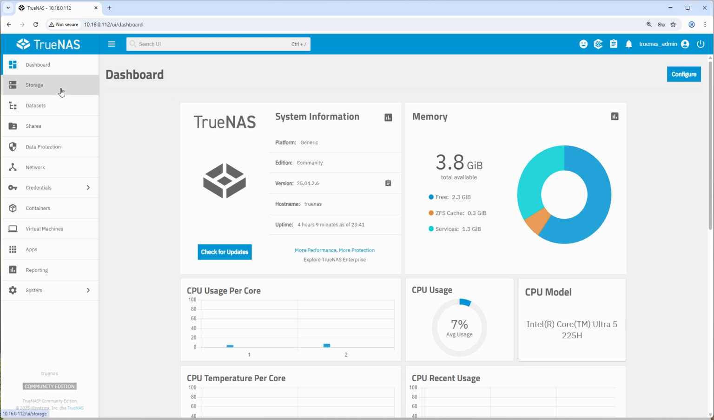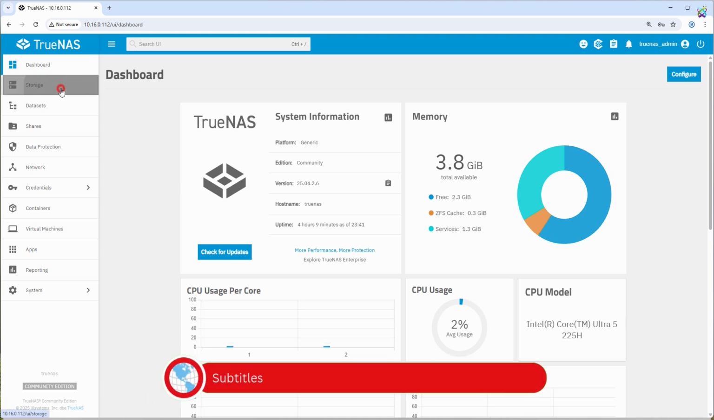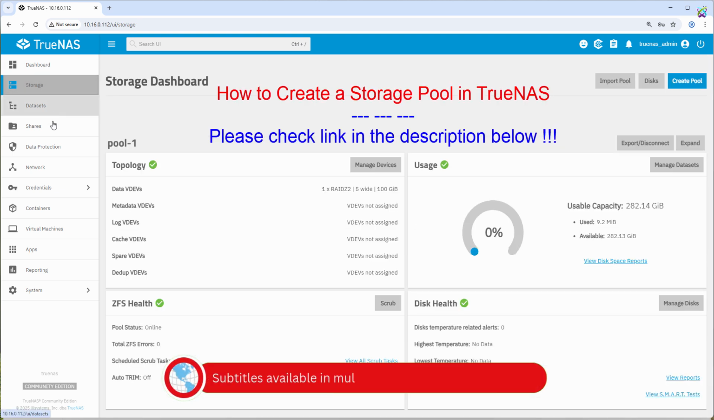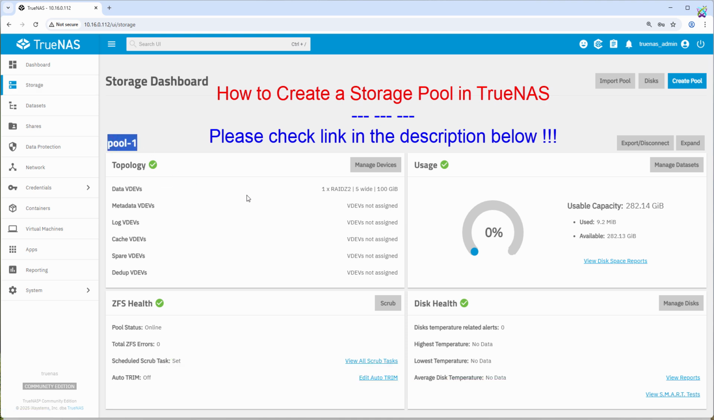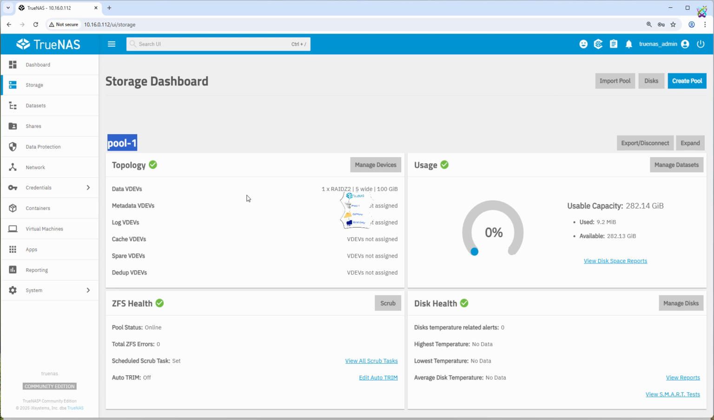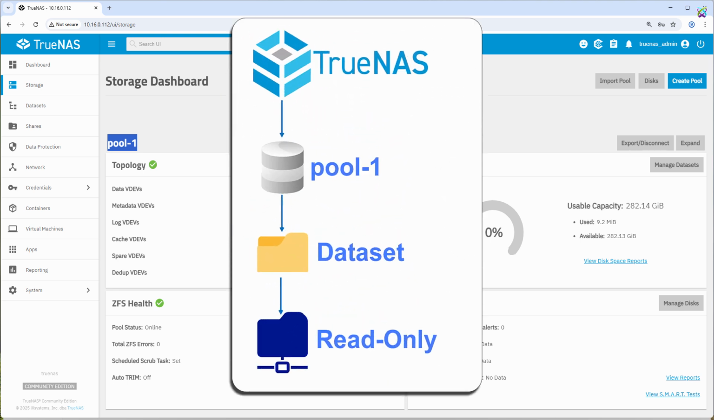In the previous video, we successfully created a storage pool in TrueNAS and understood how physical storage is organized. In this video, we will move one step further, learning how to create a dataset and share it. We will assume that a pool already exists in TrueNAS. From that pool, we'll create a dataset and then configure a share so users on the network can access it, but with read-only permission only. This means they can view the data, but they cannot modify, delete, or upload new content.